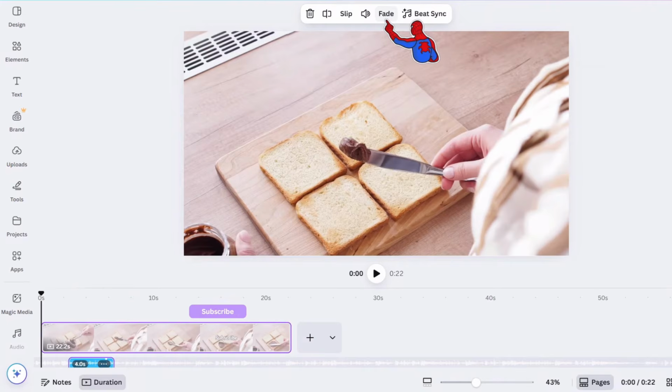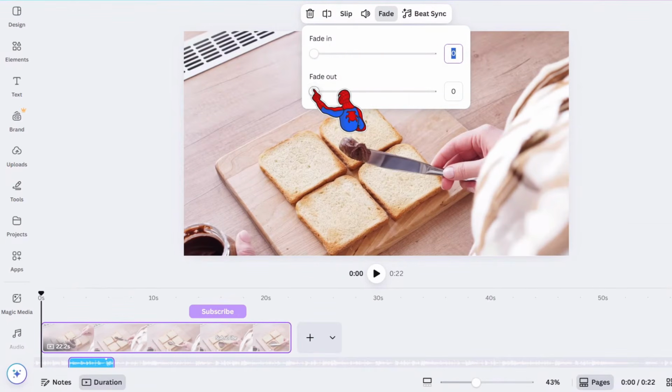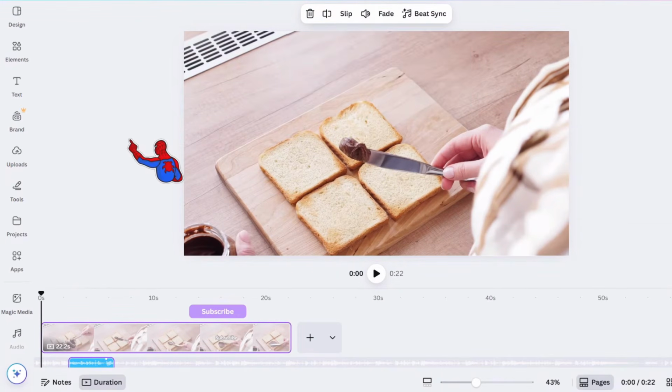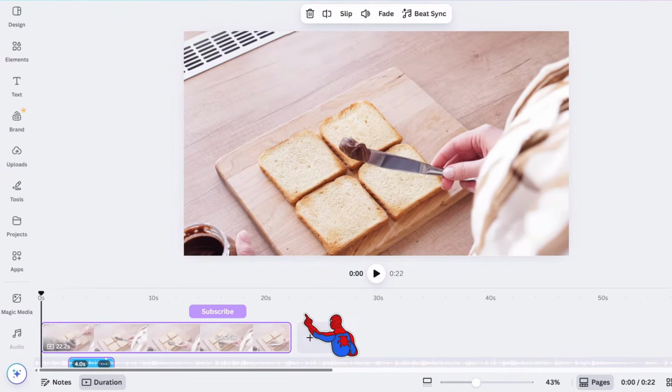Now you can also add a fade to your music. You can choose to fade in or fade out. So that's how you add music or audio to your video.